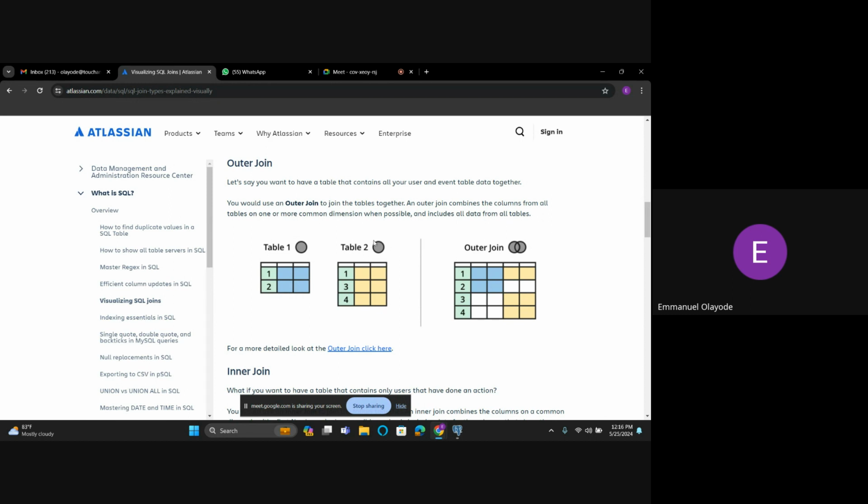The reason being this: you can see when I join them, this is the result I'm going to get. So this is an example of what an outer join is: joining all the rows and all the columns within the two tables just to give you a single table. That is outer join.